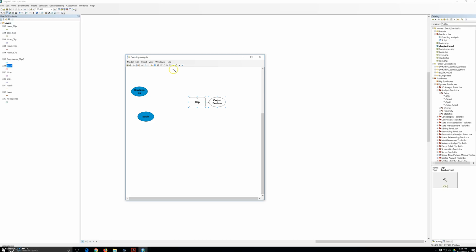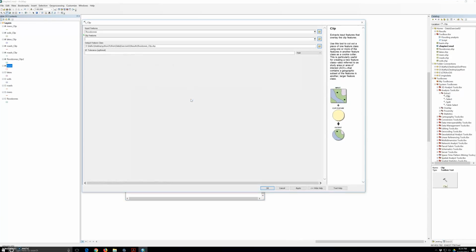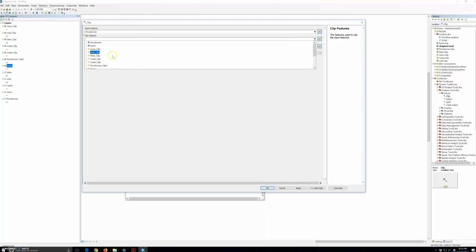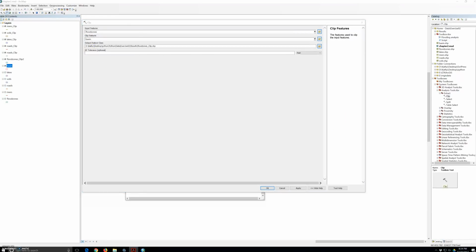There are two ways to connect with the appropriate connector. We can just use this icon, click it, and click Input, or we can open the dialog box and specify the tool parameter. I'm going to open it up, and you can see the input feature is already there, and the clip feature will be basin. In the model, not in ArcToolbox, double click the Clip tool to open the tool dialog box, which I did. Now we can specify the tool parameters as we normally would for a tool.